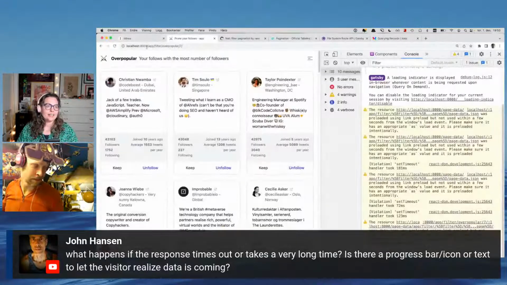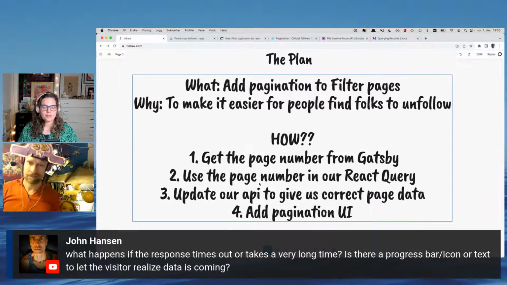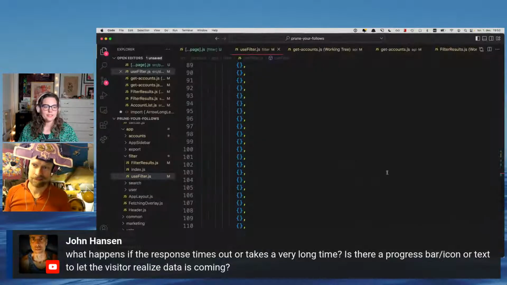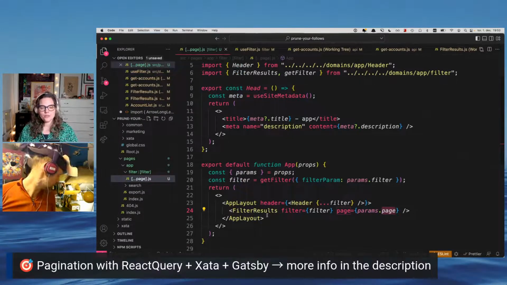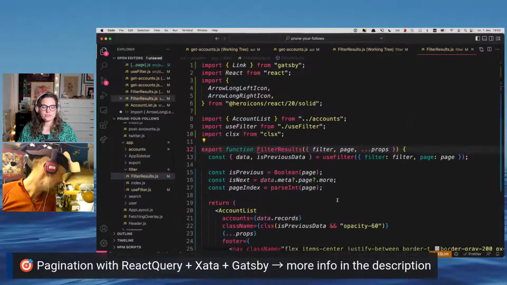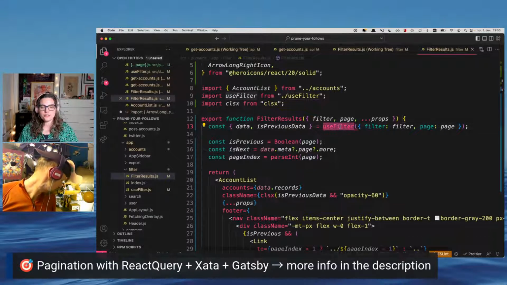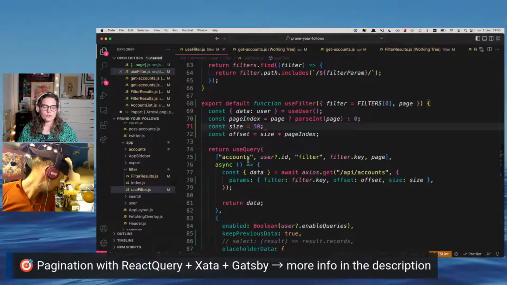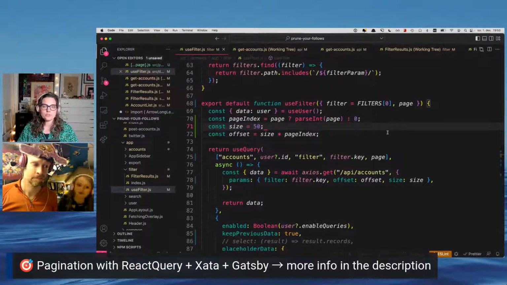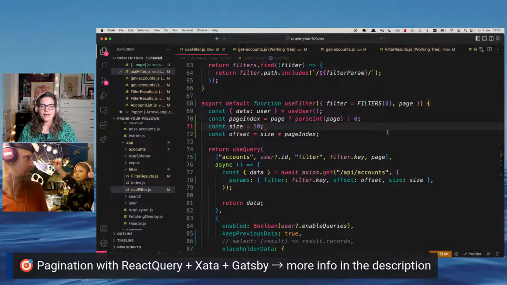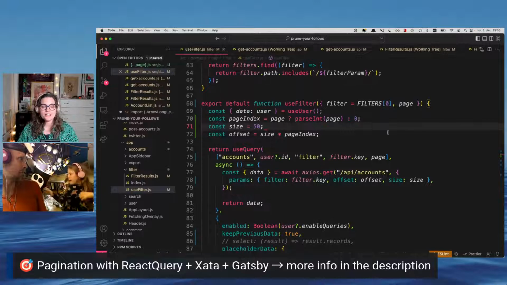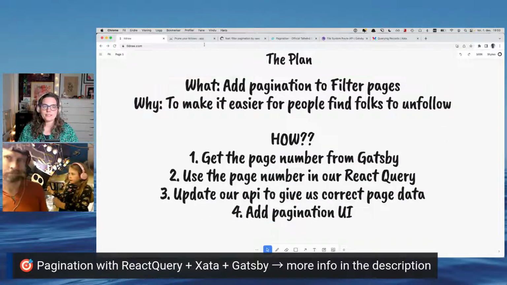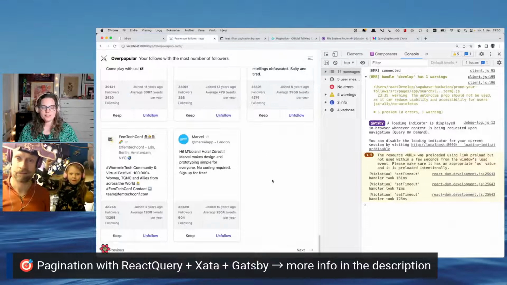Okay, so our next step. We get the page number from Gatsby. We use the page number in our React query. So that's what I showed. We grab the page number, we give it to our filter results component, and our filter result component is using a hook called use filter that is using React query under the hood. And instead of using the page number directly and then trying to calculate the size and the offset in our backend, I wanted to give this job to the front end because I think I might want to change the number, because it's a little weird here that there are some empty spots.